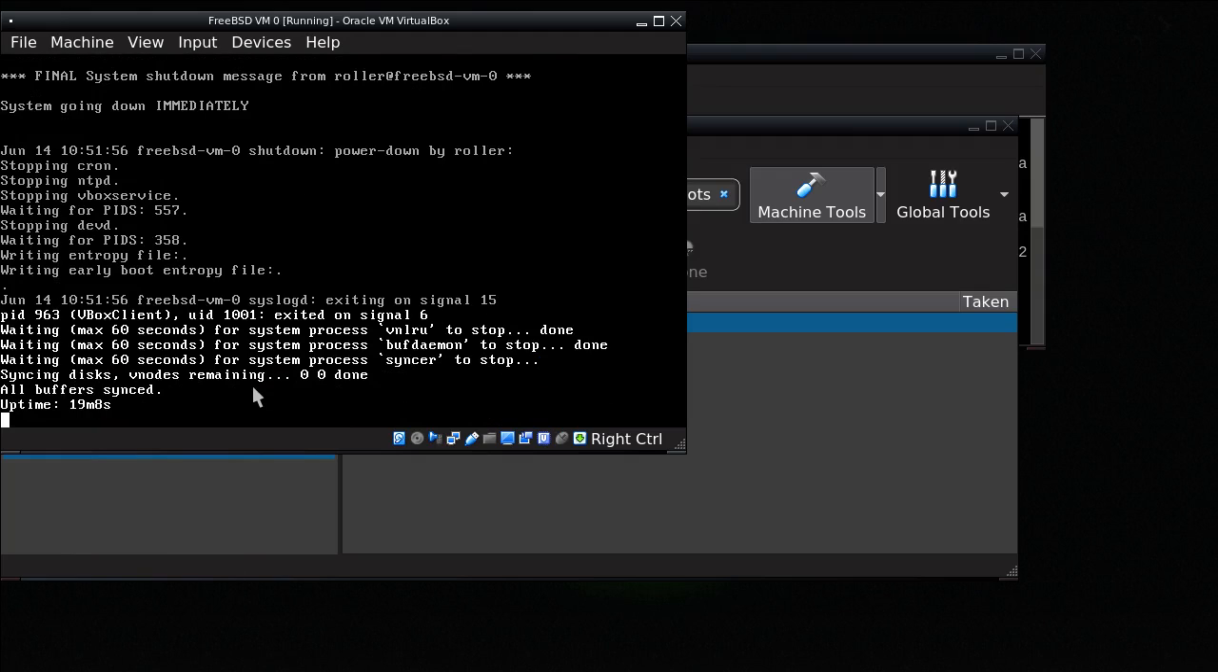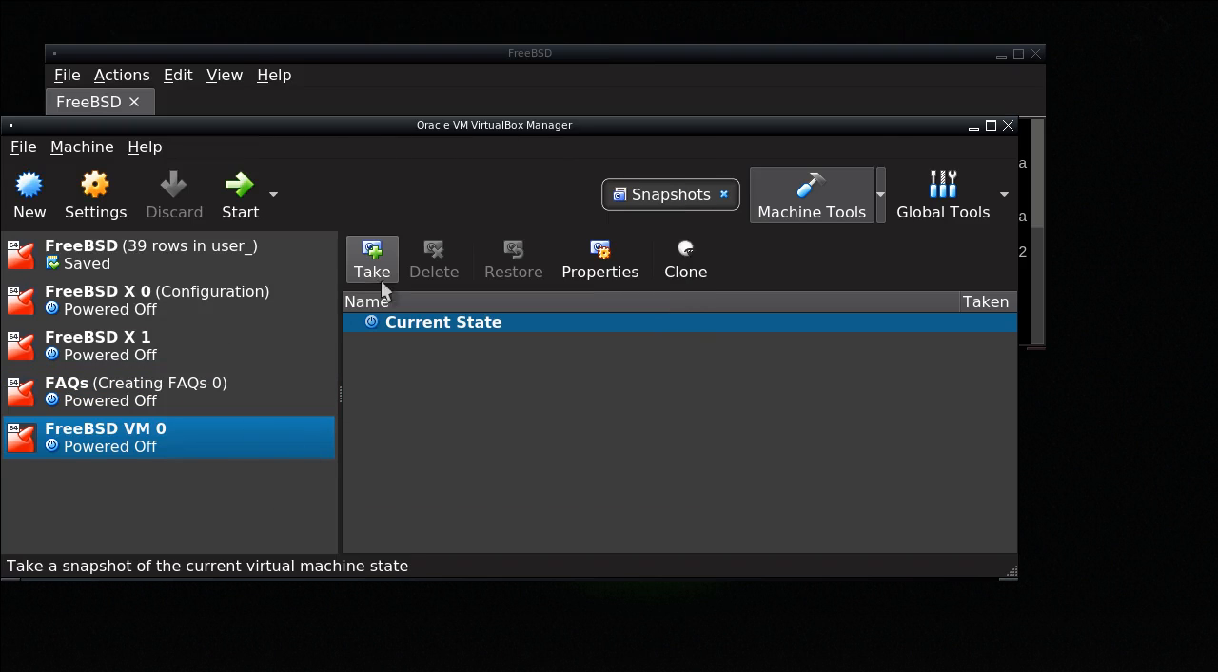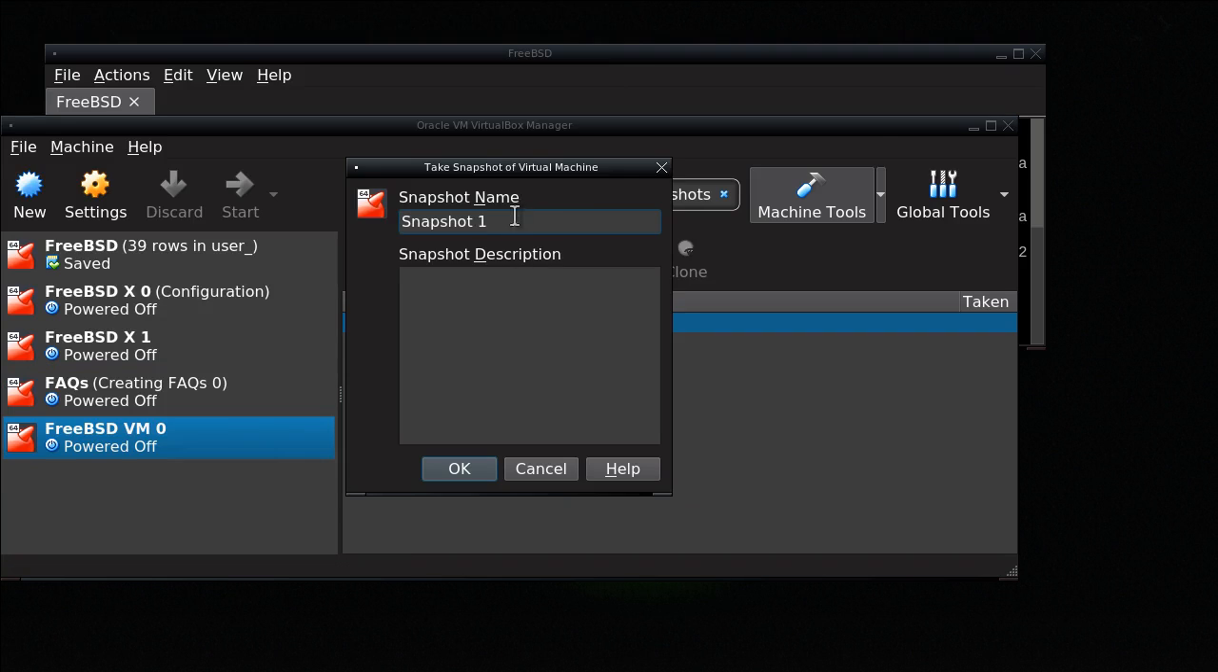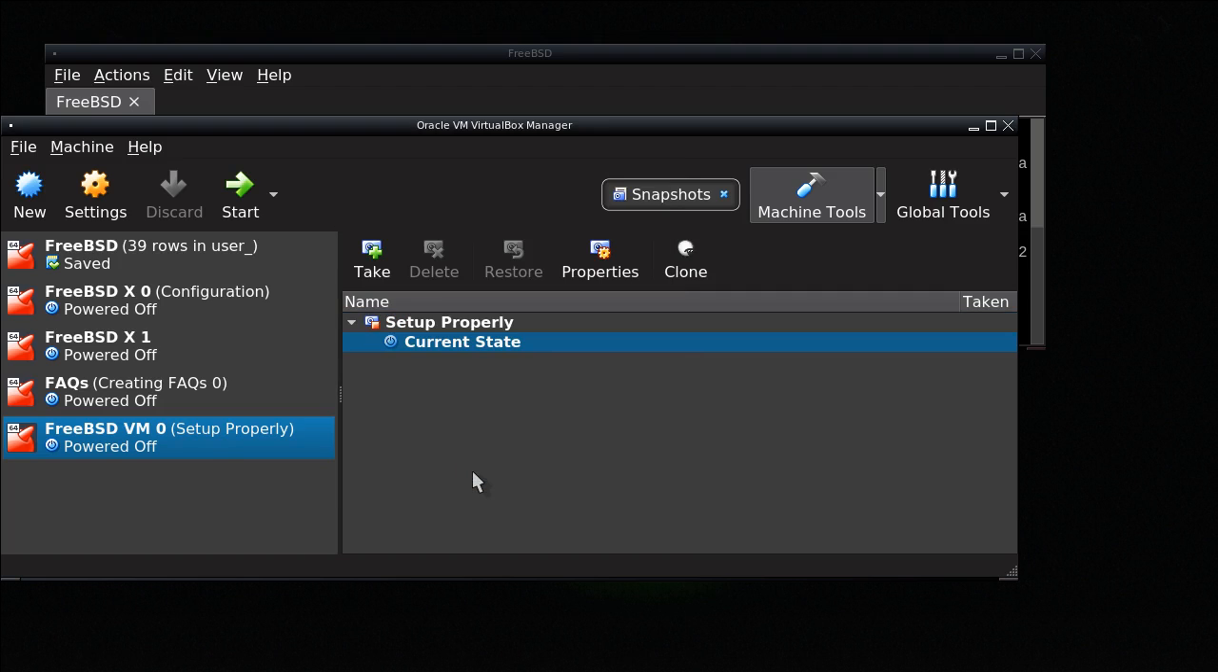One last thing, since we've done all this work and set up our VirtualBox, we can take a snapshot. So if we just click Take here and give it a name, and click OK, that will save a snapshot, and at any point if we feel like we need to go back to when it was set up properly, we can just come here to the snapshots, which should be available in the Snapshots tab here.